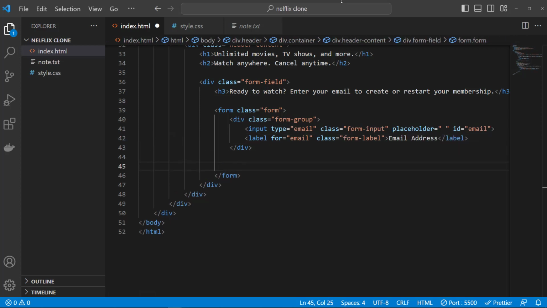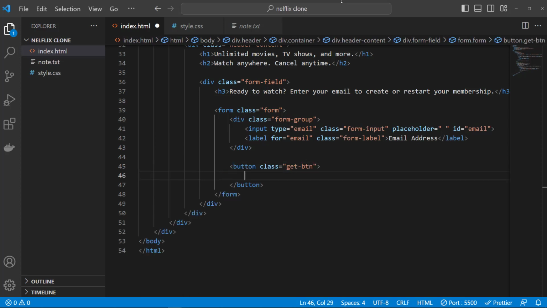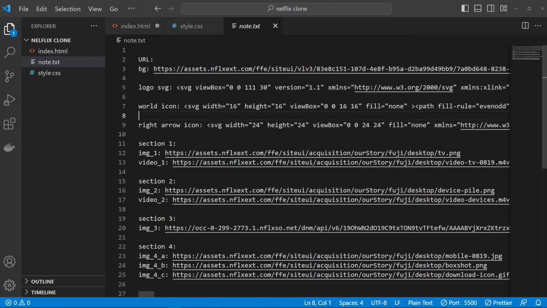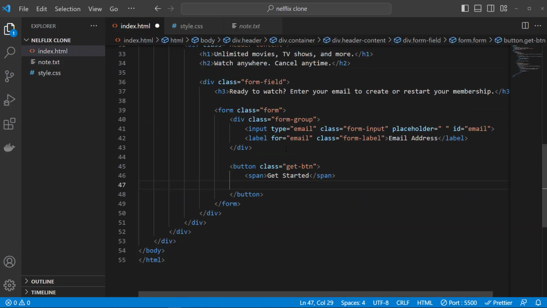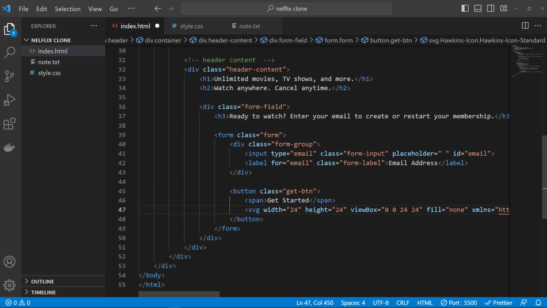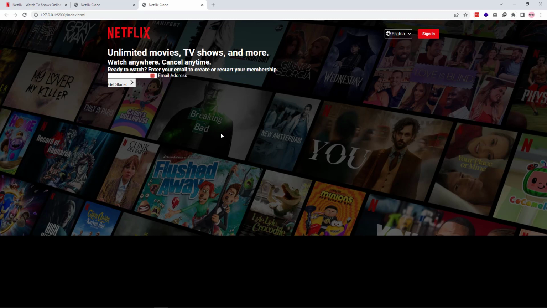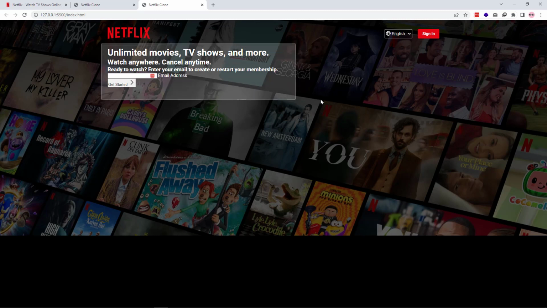Below this div, I want to add a button tag with the class of get-btn. In here I want to add a span tag, and in here let's say get started. Below that I want to add an SVG. So let's go into our node.txt file. Let's copy this right arrow icon and paste it right here. Now save the changes. Back in the browser, now you can see our raw content.